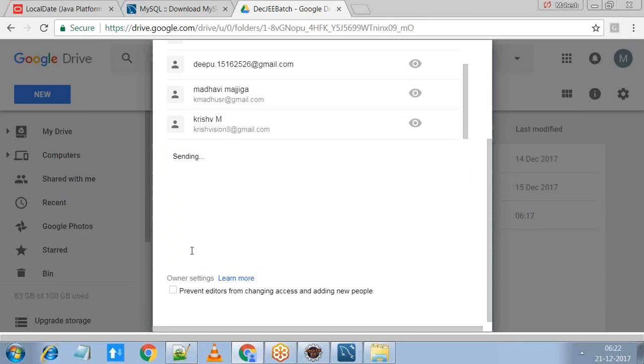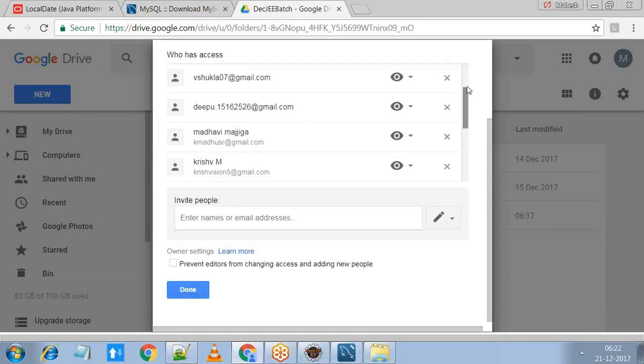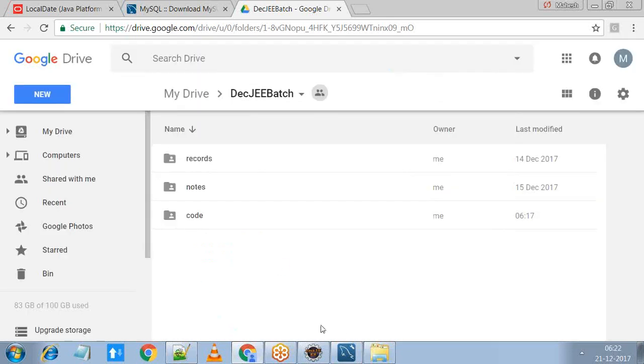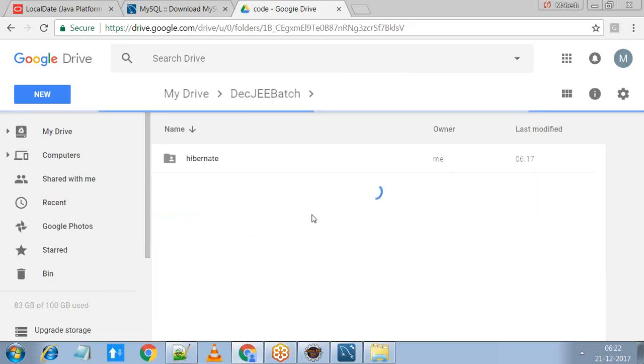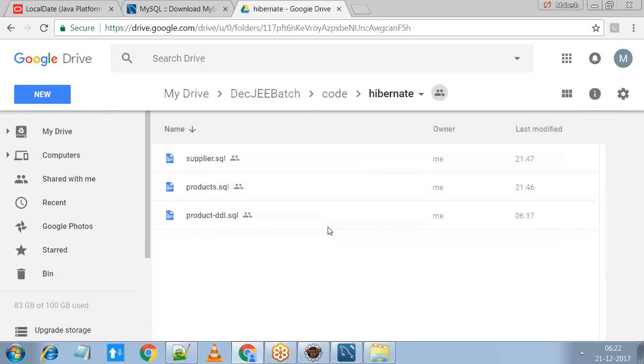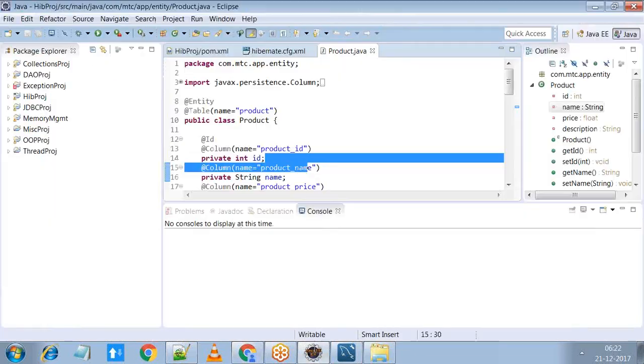Are we creating a new schema here and then adding these tables? Sorry, are we creating a new schema? Not a schema, tables.